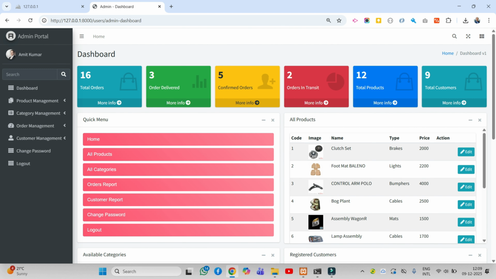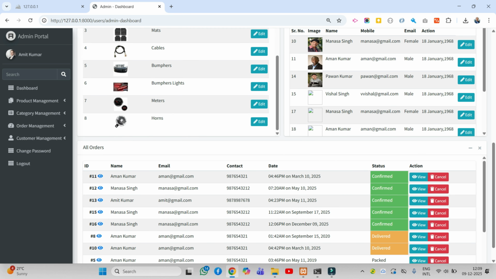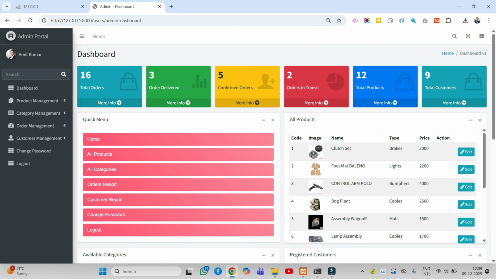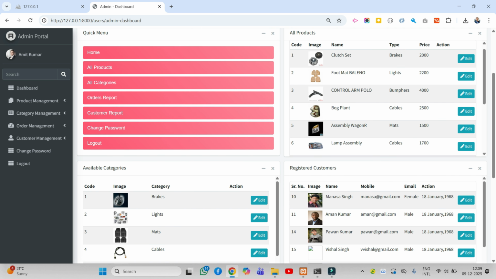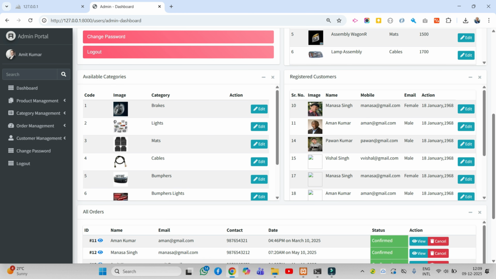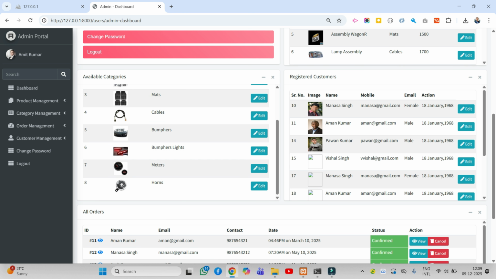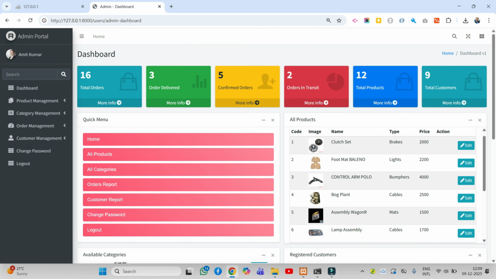Oh, this is a very attractive dashboard. This is the admin dashboard. You can see each and everything from this page, like total orders, orders delivered, confirmed orders, orders in transit. You can see the quick menu, all products. We have added pagination. Here you can also see available categories, registered customers, all orders, order status. You can see each and everything from this page. So this is a very attractive and great dashboard.